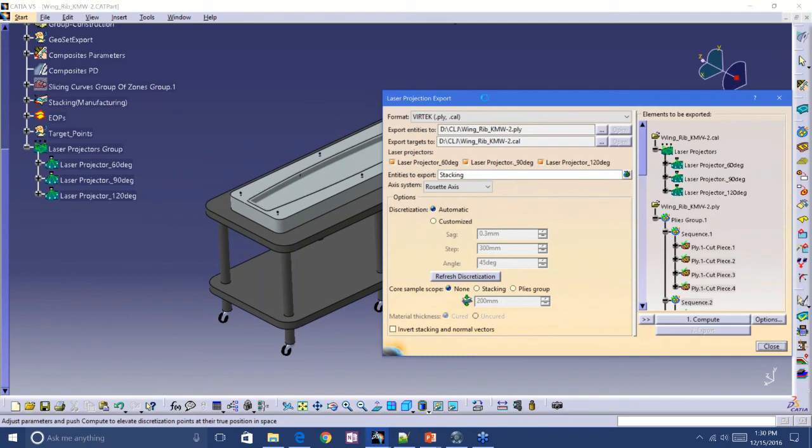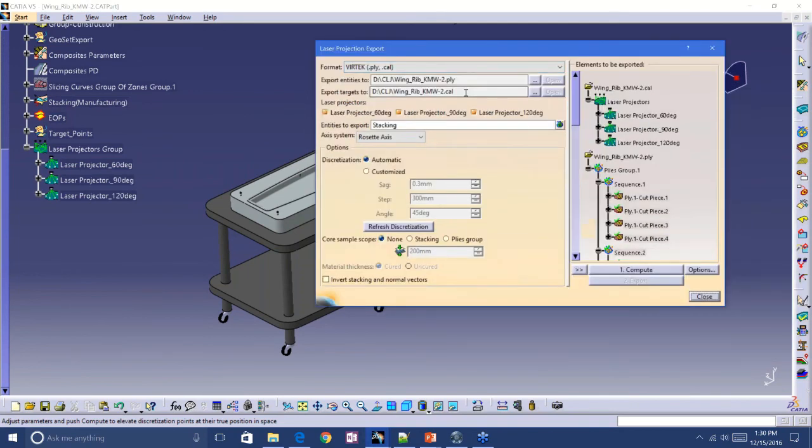And I start to see elements on the right-hand side that we're going to export. So I do have control over what axis system, what rosette I want to use. I only have one here, so I'm going to just leave this alone. And below that is where the control over the laser discretization is. Going to leave this on automatic. I don't really want to fiddle with this too much, but it's very similar to tessellated data.